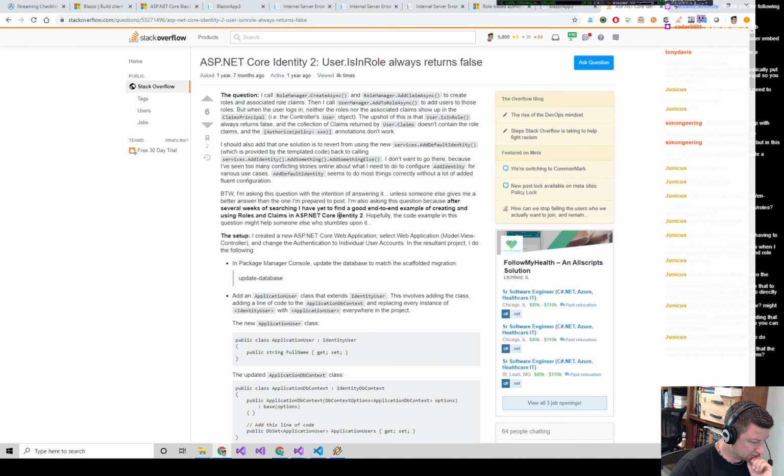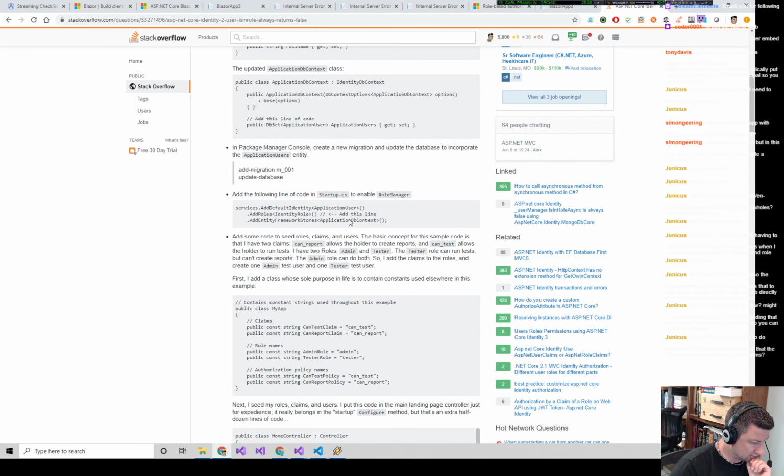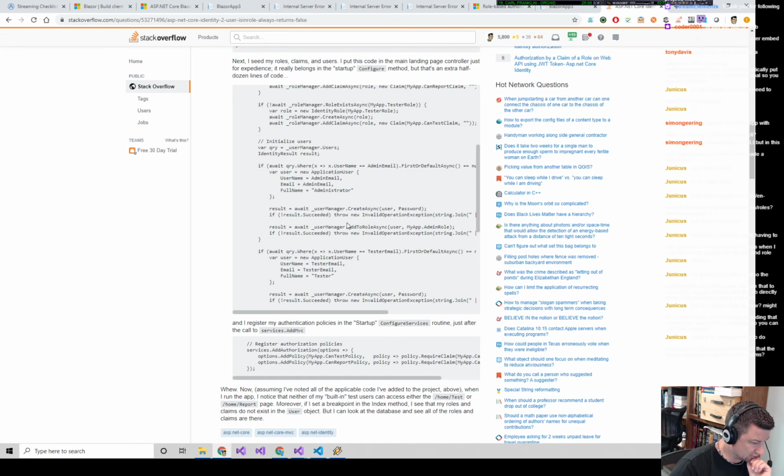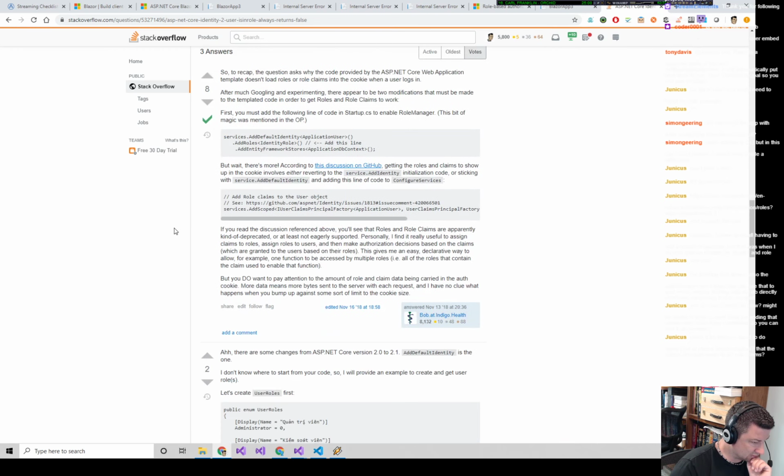Role manager, etc., etc. This is a long question. I hope at some point he's saying, hey, this thing doesn't work. You have to add that role's identity role. Okay, pretty sure we did that. And then we have to add role claims to the user object.